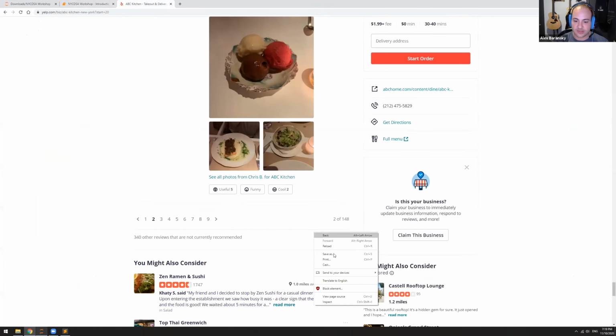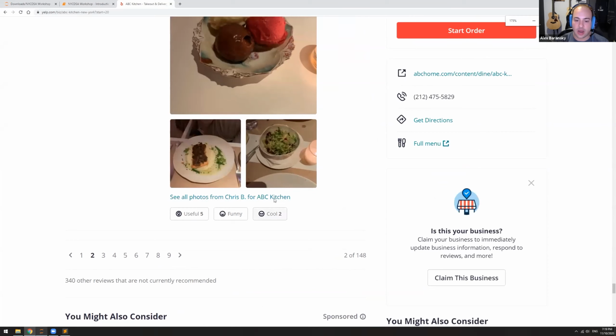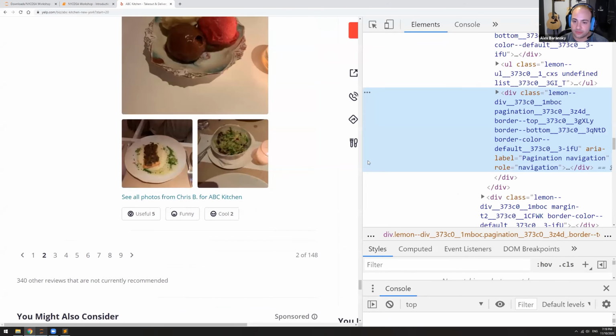So something we need to talk about now is our handy dandy inspect panel, which is this thing that pops up.